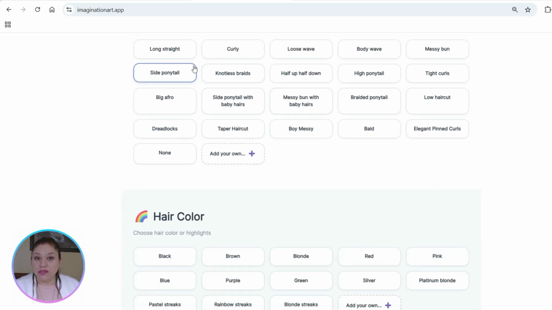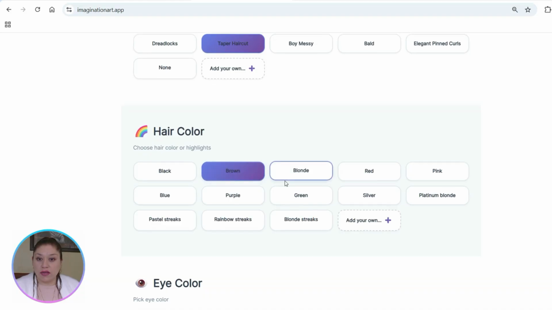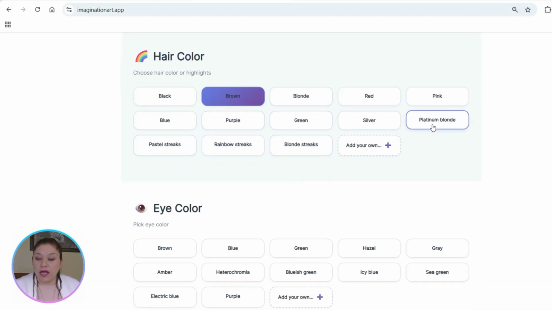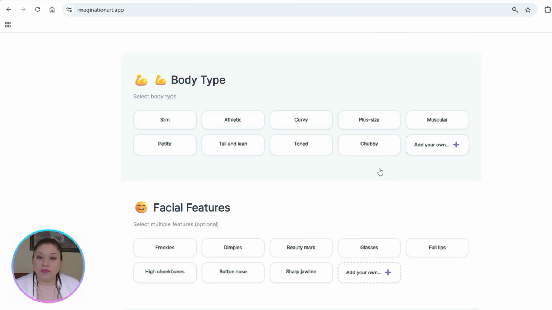Hairstyle depends on your student. If your student has short hair, long hair, a big afro, curly, tight curls, depending on how your student looks. Let's say taper haircut, which is a normal boy haircut. Their hair color, let's say that their hair color is brown. There are other options. If you want to create fun characters, you can. Eye color, let's say your student's eye color is hazel.